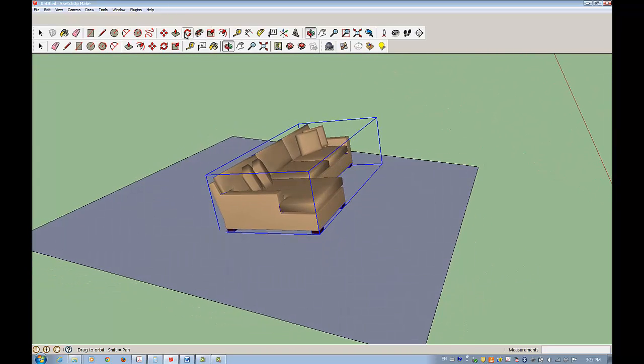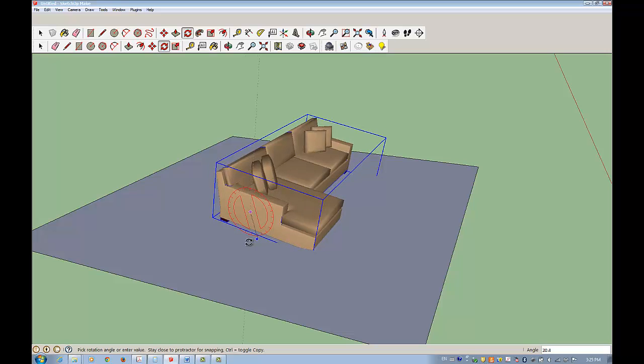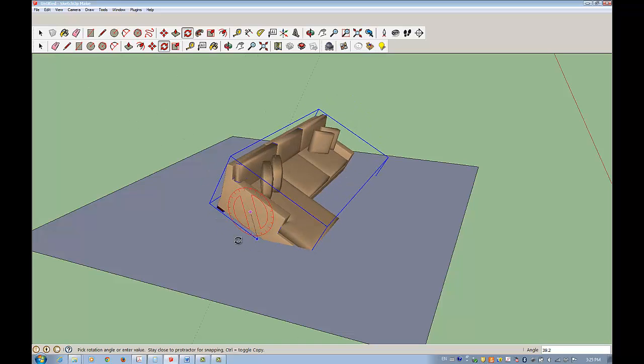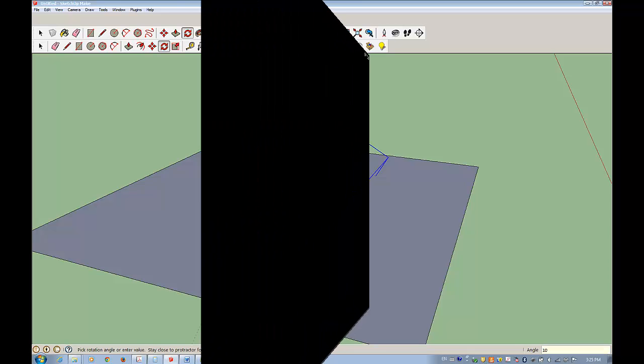Let's finish it off by rotating it back. So click, rotate, find the red protractor or axis, click, hover and turn, click again, hover, and begin to rotate in the direction you wish to go, and then type 10 and enter.